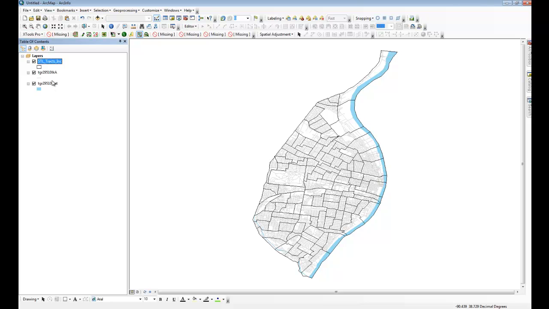So there it is, guys. This is how you prepare data for your analysis. So the next part is to actually download your amenities information. We'll see how that's done in part 2.